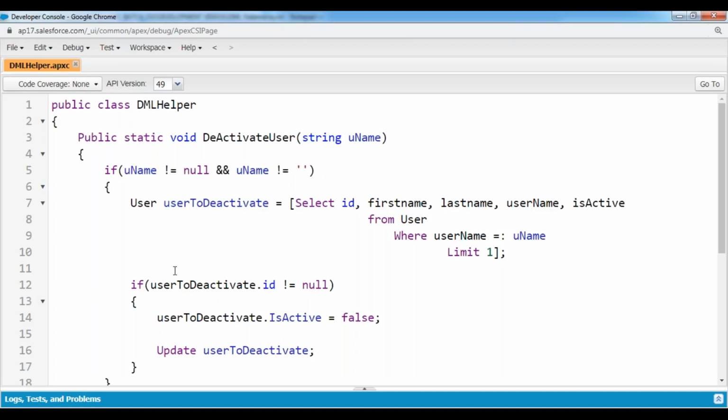Sir, we don't need the limit clause, right? Because we are not storing in any collection. Because here we are storing inside a single variable. Suppose this SOQL returns multiple records, then it can't be stored inside a single variable. That's the problem. That's why I have given limit 1. Okay.